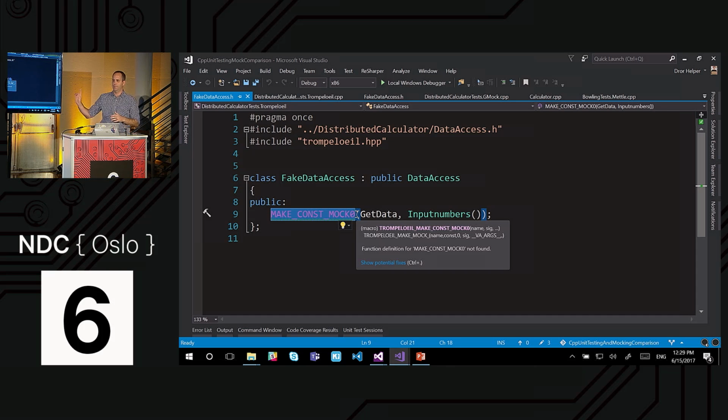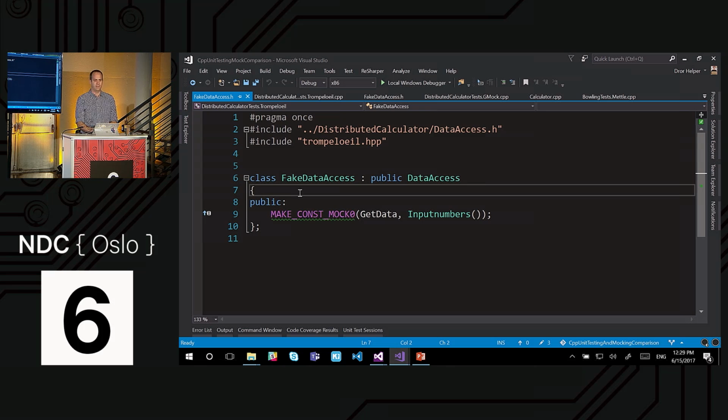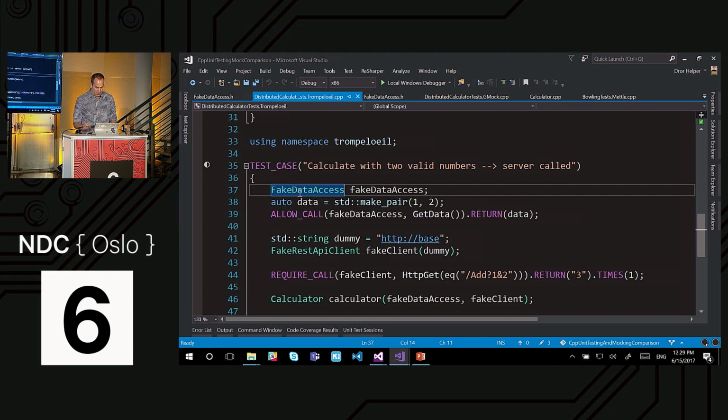It's a single header deployment. Just include it here, and that's it. And that's a cool thing to have, because compiling Google Test and Google Mock can be a pain. And then you use allow call. There's allow call and require call, which is something I like.